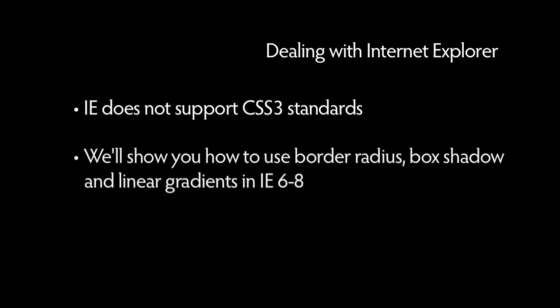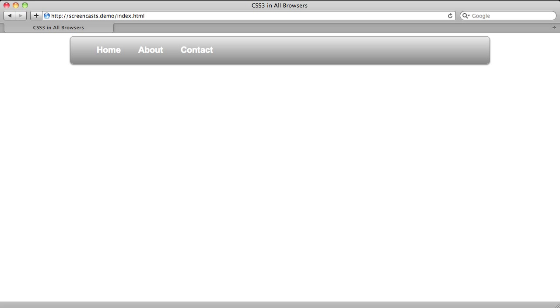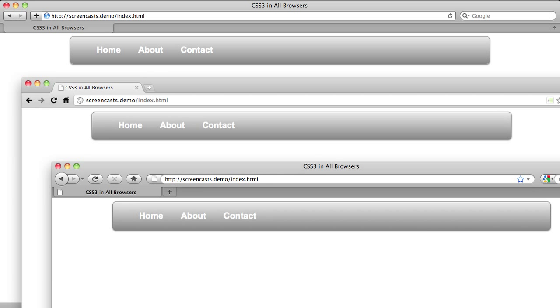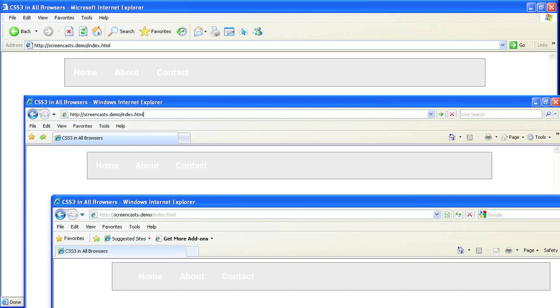In this screencast, we'll show you how you can start taking advantage of three of the new rules in all browsers, including IE 6 through 8. Here is some CSS that makes a menu bar with rounded corners and a background that is a gray gradient. As you can see, Safari, Chrome, and Firefox render it just fine. However, in Internet Explorer 6, 7, and 8, there's none of the CSS3 goodness. IE only understands how to apply the background color from the CSS.